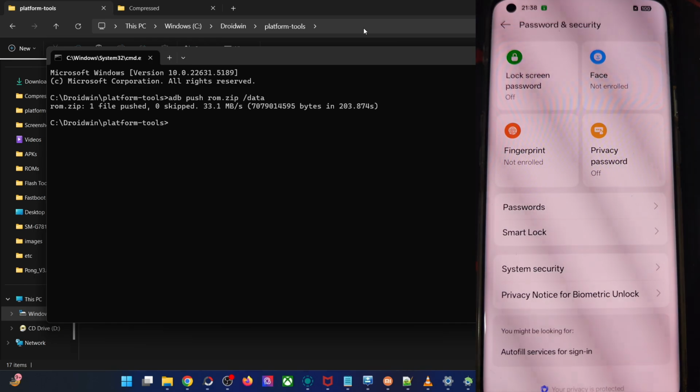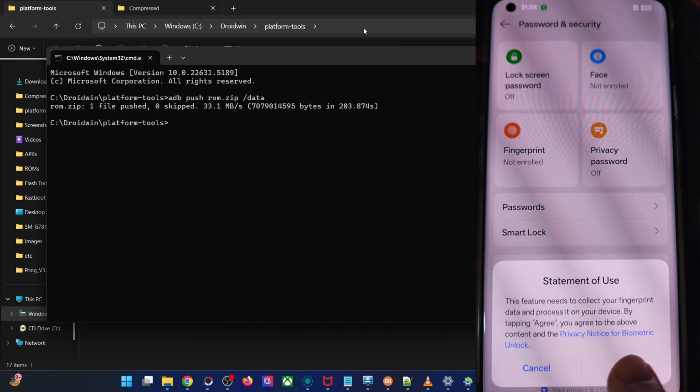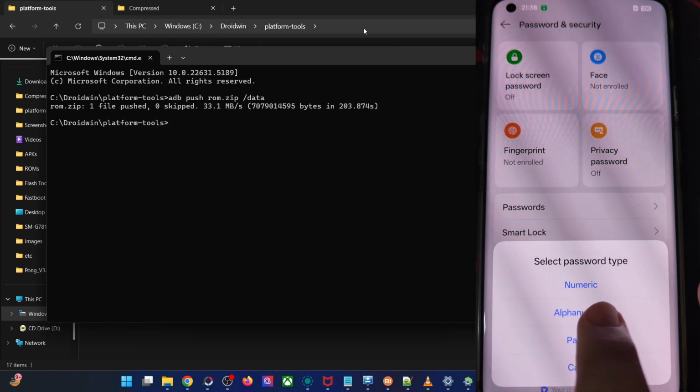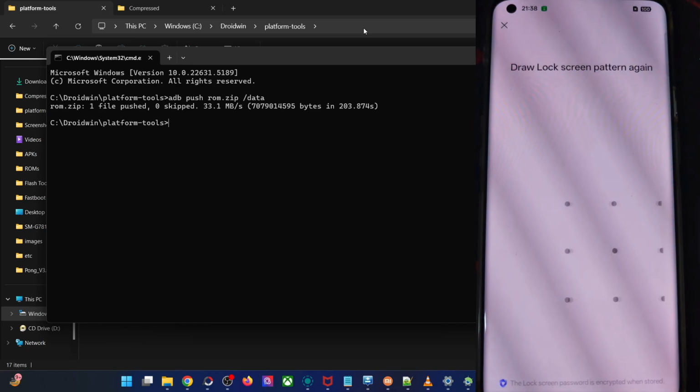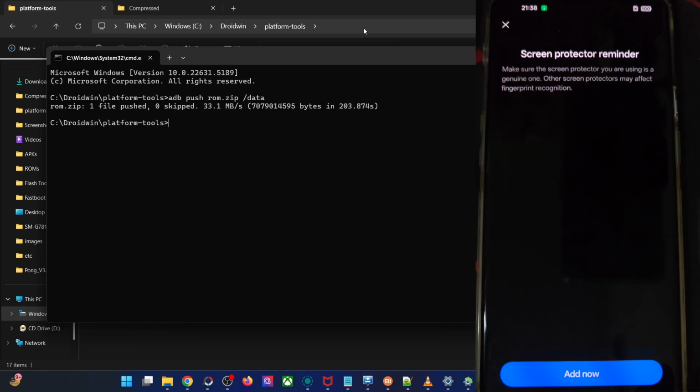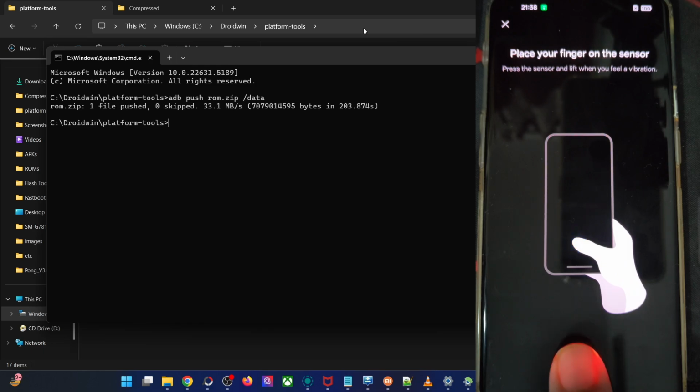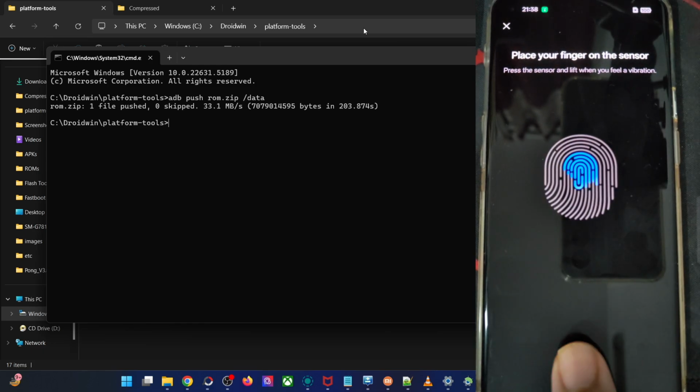So let me try out a fingerprint. Let's see whether it's working or not. It's quite an important feature for me. First, let's set a pattern lock. Okay, you have to wait for 5 seconds. I just hate these time frames. This is there in Xiaomi as well. Let's set a pattern first. Add now. And let's see whether the fingerprint is working or not.